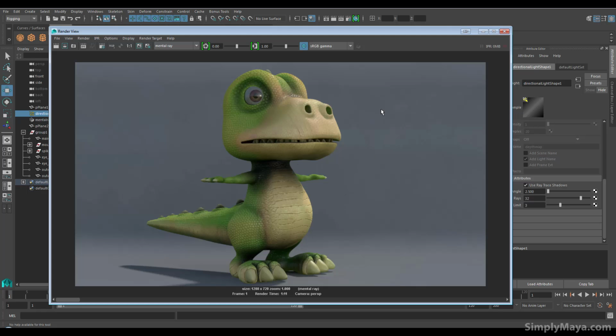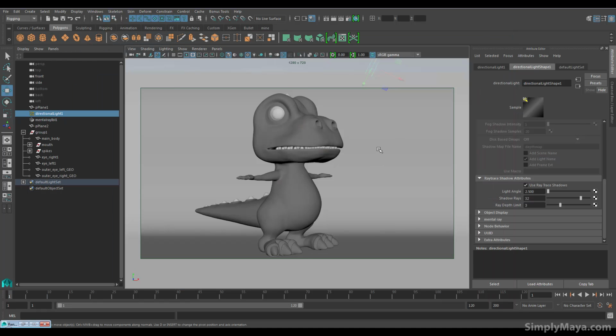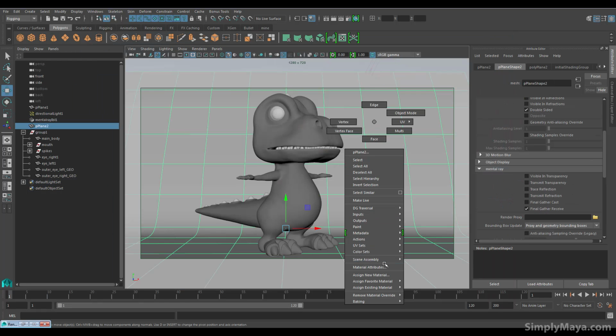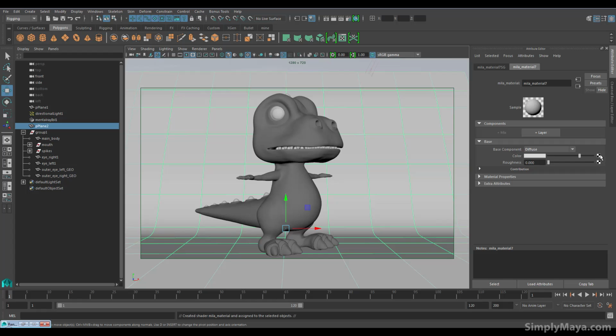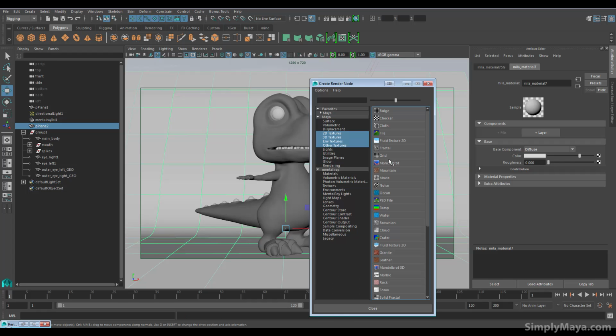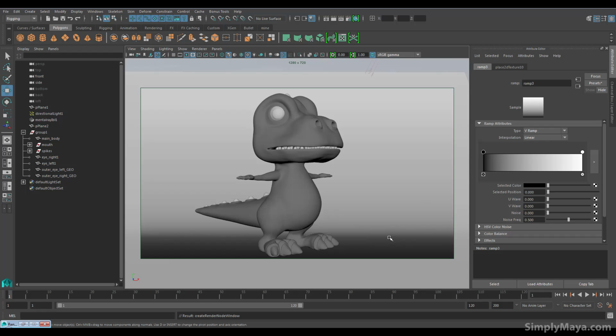Now, I'm quite liking this. Our background, however, is a little undramatic, so let's try and get something in there a bit nicer without doing terribly much. So assign a new material and Mila material, and this time I'm just going to use the diffuse base component, and I'm going to select a ramp. So let's see, we should have a ramp material here somewhere. There we go. And as you can see, black at the bottom, white at the top. So if I move this, the black will go upwards.